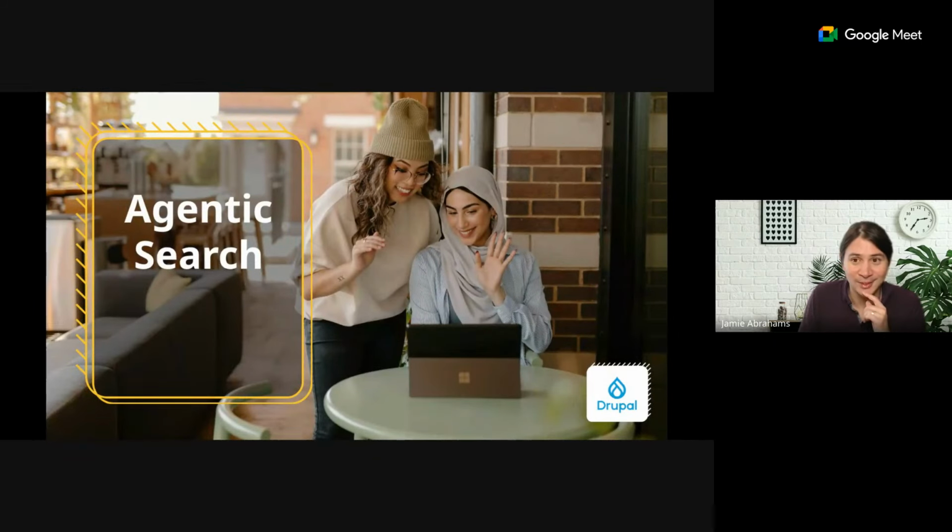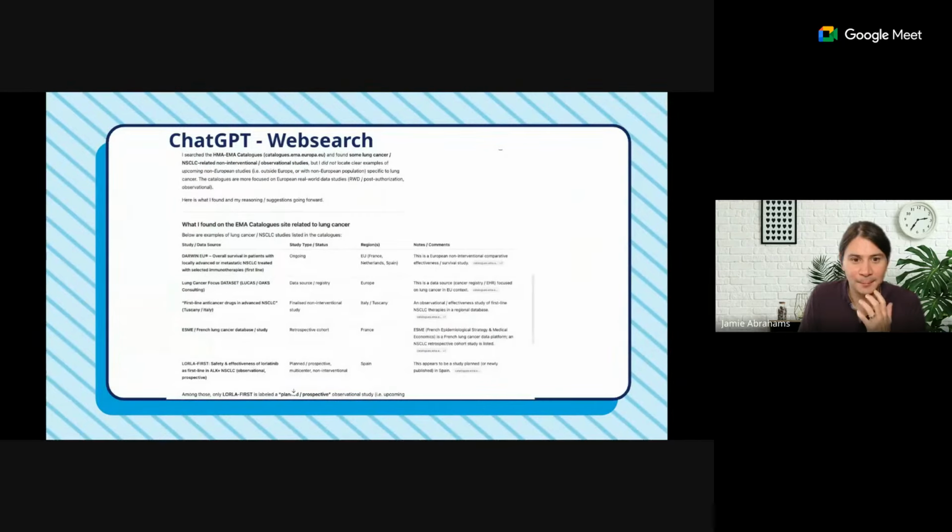The next thing we want to move on to is agentic search. So out of interest, it's quite small. Do I have a zoom feature here? No, I've got drawing. Okay.